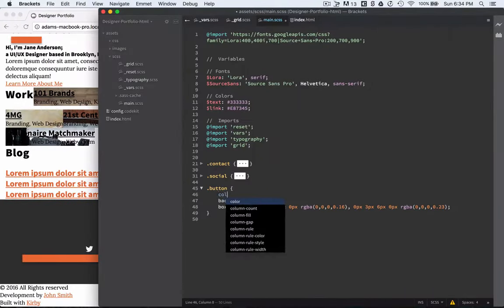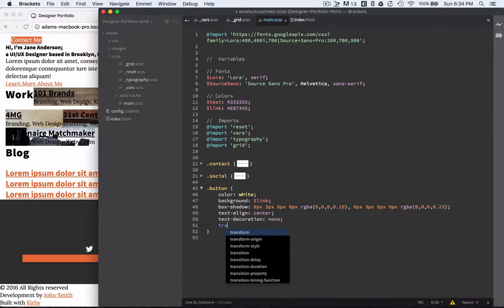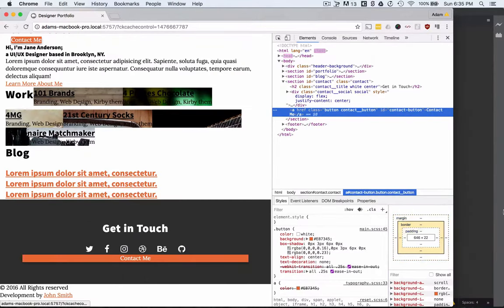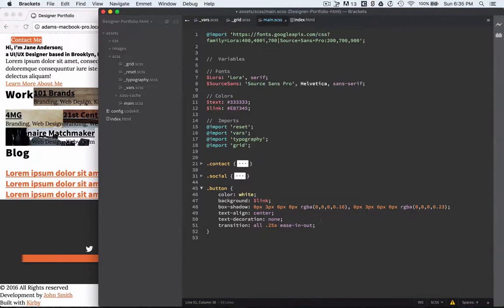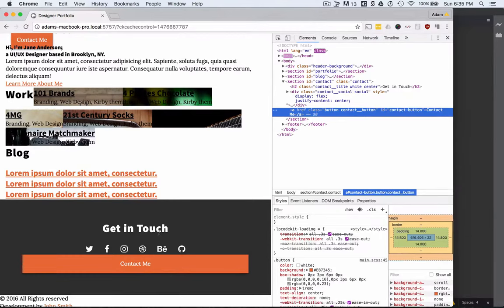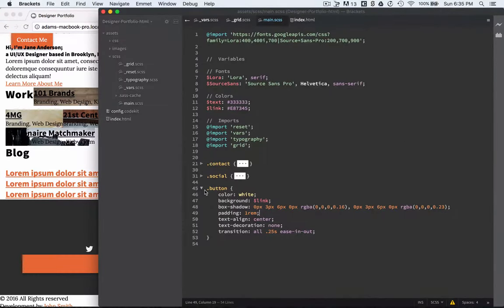And it's going to be color white. And text align center, table layout, text align center, text decoration none, and transition all 0.25 seconds and ease in and out. See how that looks? Perfect. And let's give it some padding as well. Do 1 rem for now, see how that looks. Perfect. Okay. So let's go back to our contact button.